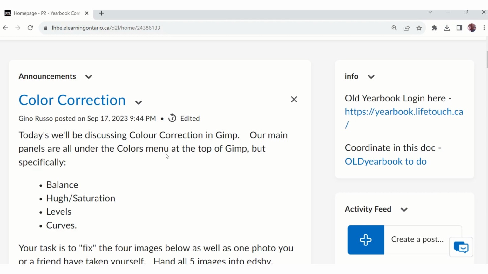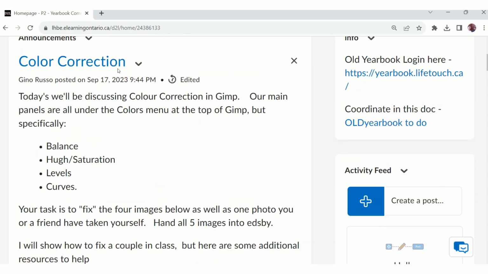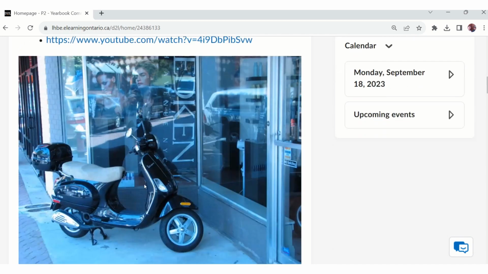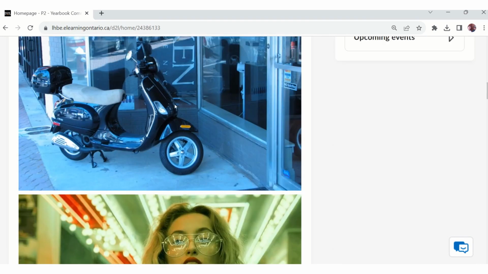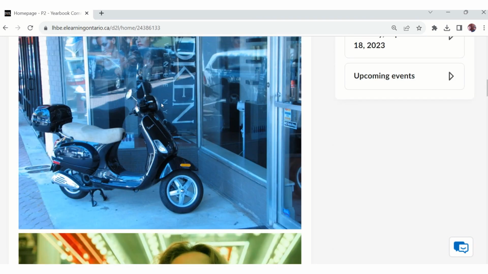Okay, so today we're going to be learning a little bit about color correction. I'm going to show you how to fix these two photos. This one's a little too blue.